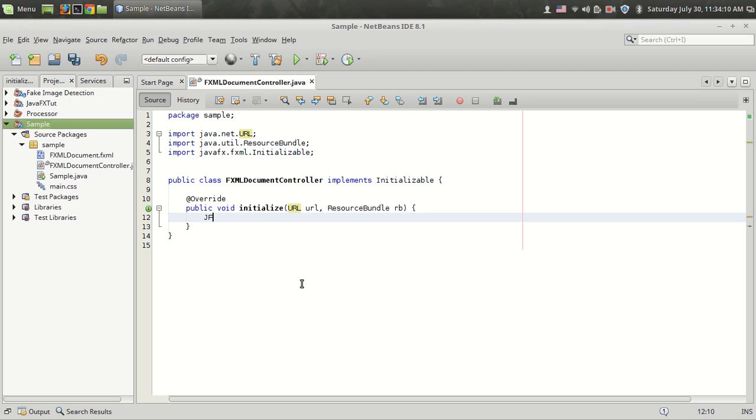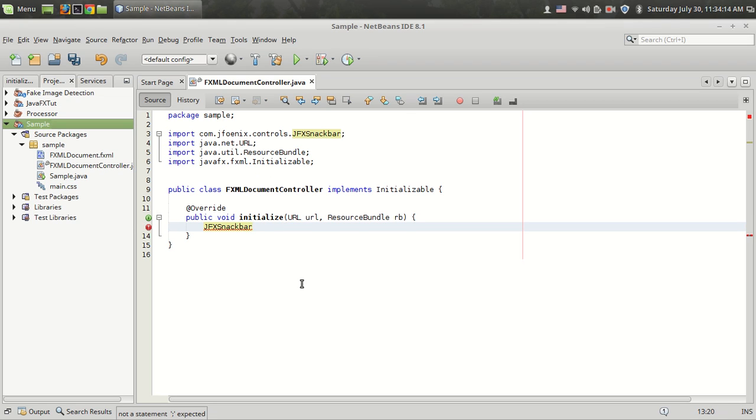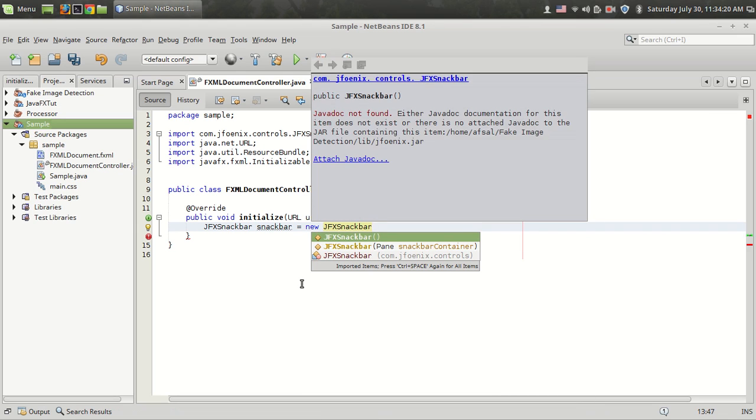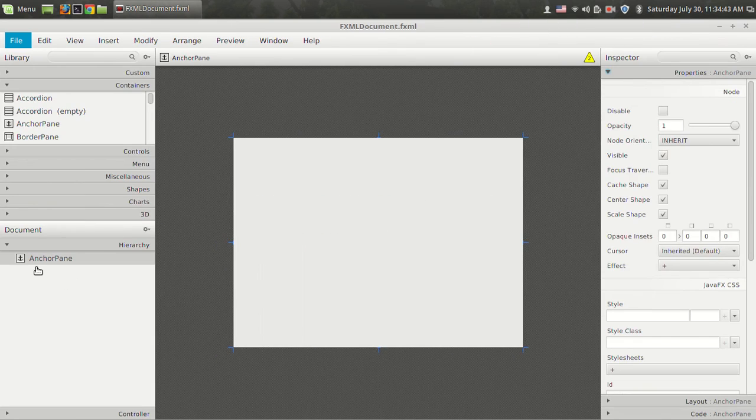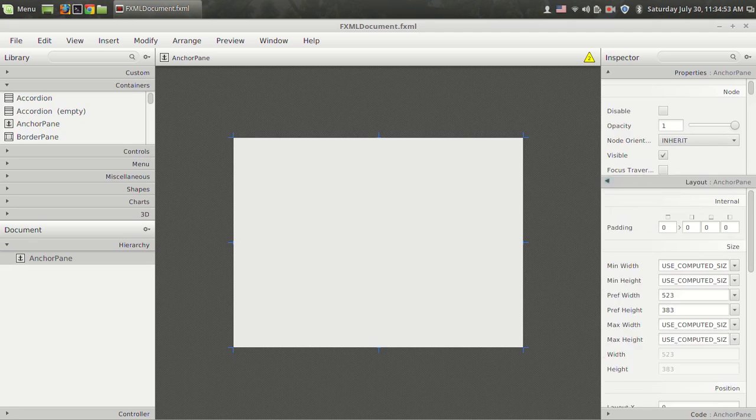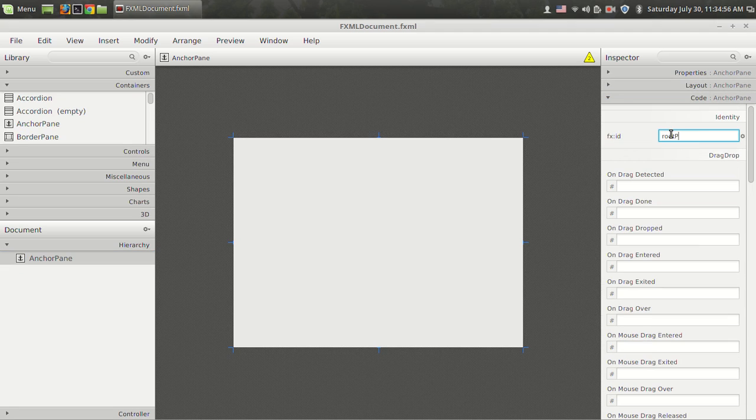So I'm going to add a snack bar using JFX snack bar. Snack bar equal to new JFX snack bar. So that's it. The snack bar constructor is overloaded in two forms, one with no parameters and another with a snack bar container. This one is more efficient, I mean, we can decrease the number of lines by passing a container. This is the most important parameter, and the container is nothing but the container on which you want to include the snack bar. In my case, my container is an anchor pane, so I'm going to give a name to that one and let it be root pane.